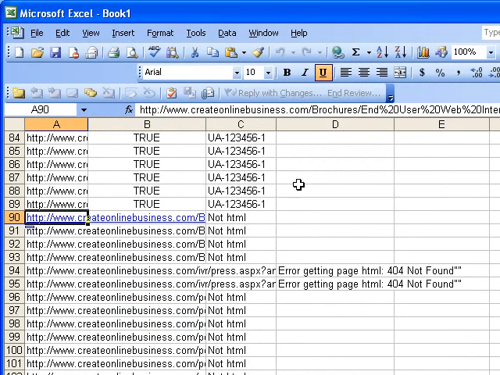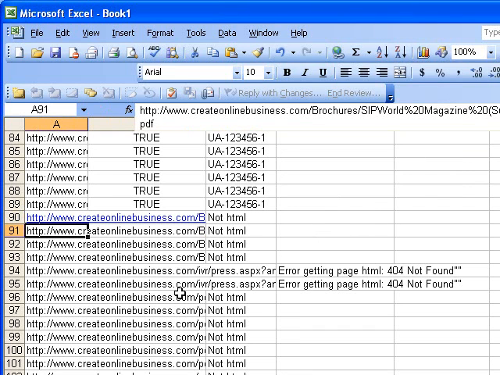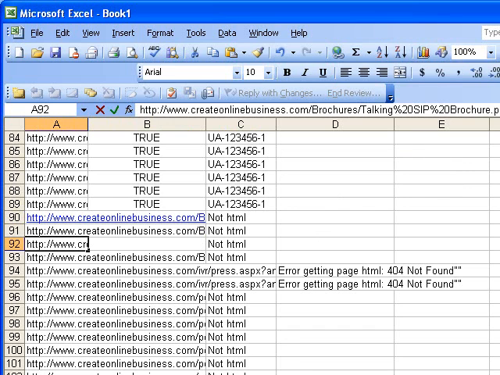The first ones, for example, we can see over here are PDF files. So PDF files we know cannot be tracked using the Google Analytics tracking script. This is appropriately flagged in this column, not HTML. The same as the next one. If we look again, these are all PDF files.